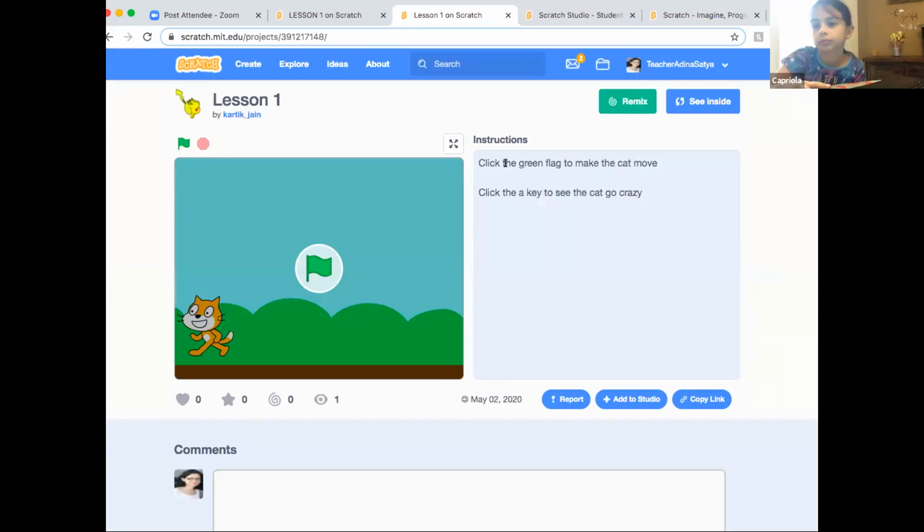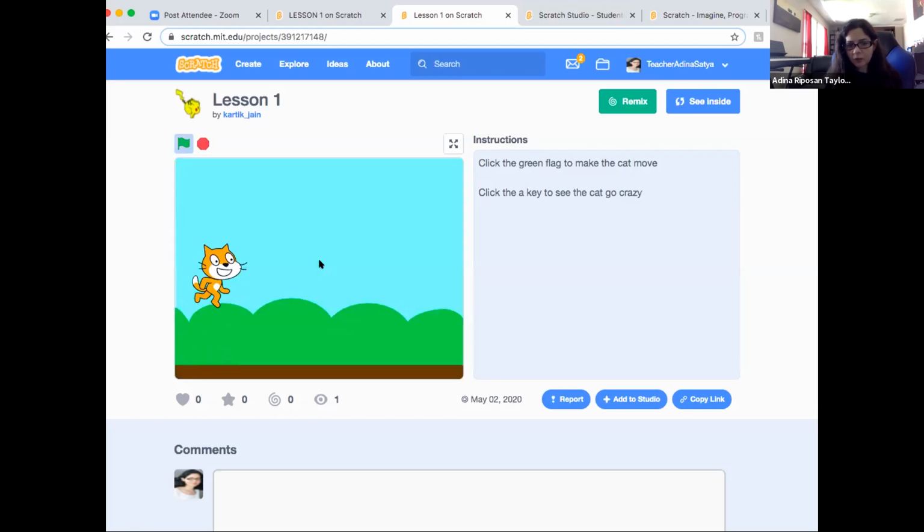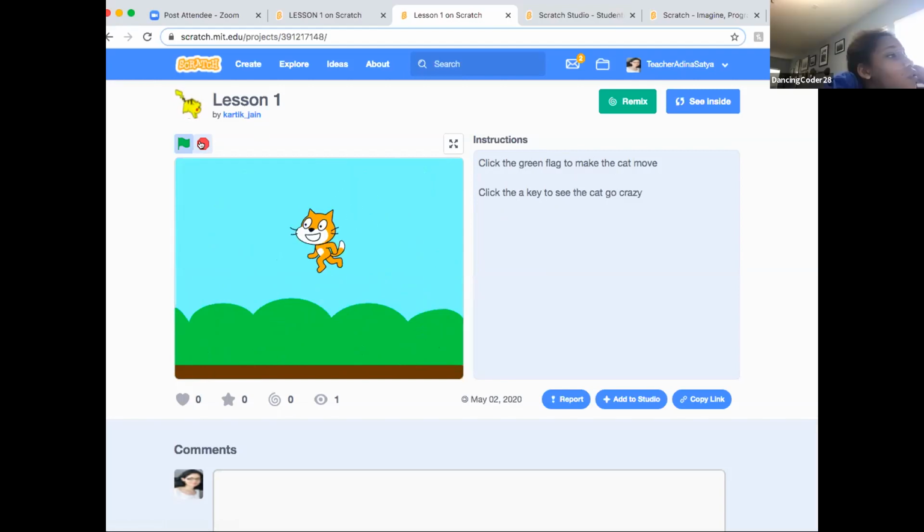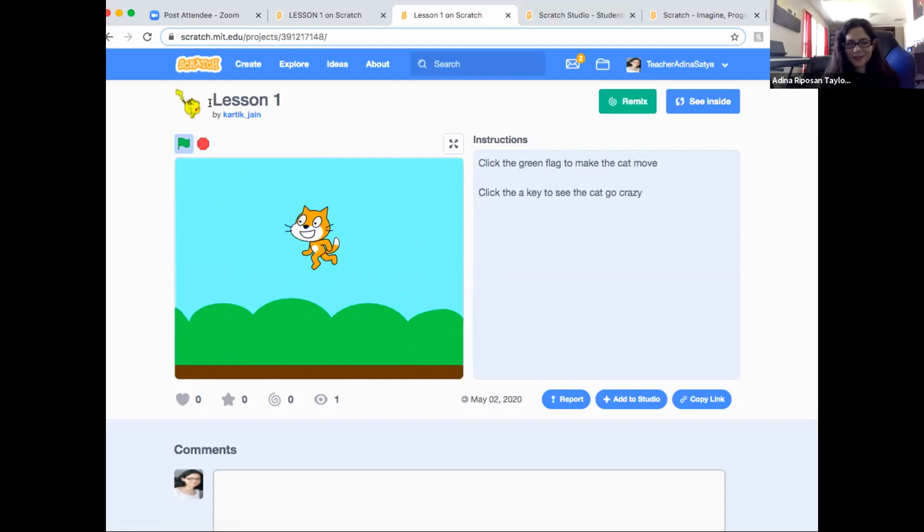Click the green flag. Do you see, guys, how Kartik already showed instructions? So when you decide which event you choose, click on the sprite or click on the green flag. On the project page, you need to write instructions here so we know what to do. Now click the green flag to make the cat move. Or you made it jump in the air, all right? Okay, you're a bit ahead. And click the key A, so I'll stop first. Click the key A to see the cat go crazy. All right, well, you're in spinning and turning now. You're in Studio 2. All right, good try.